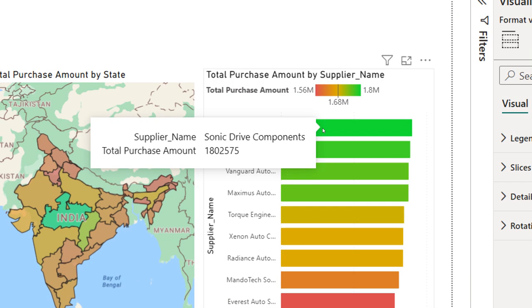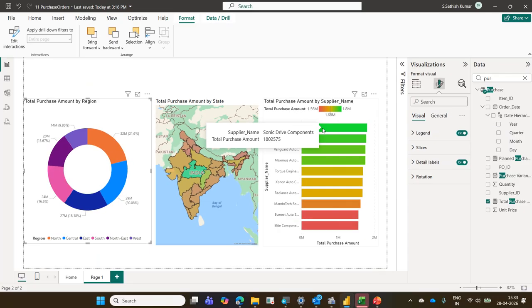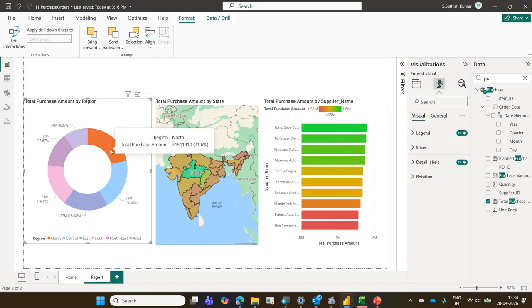What is the purchase order number? What is the date? What is the product we have sold? What is the quantity? What is the amount? I want to see it in a table format, which we are going to create in another sheet, another page, and we are going to link it. When I select here, this visual is interacting within the page. That's okay. So when I select one donut, this is getting interacted. That is fine. But when I select one visual, another page should get interacted.